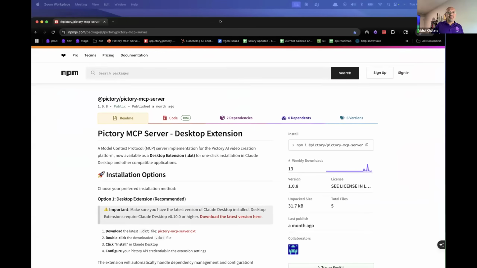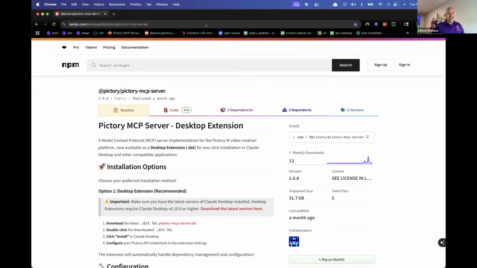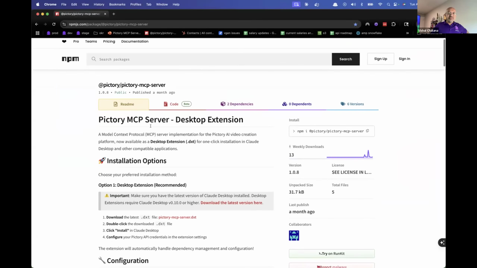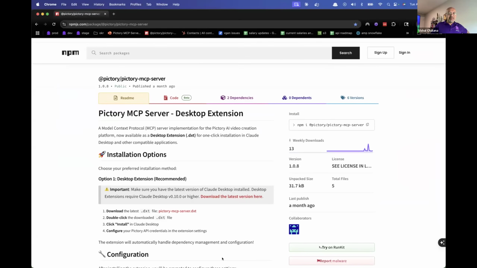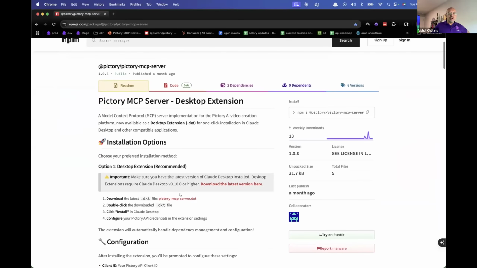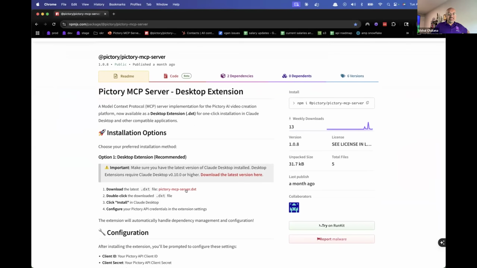So first of all, this is a link which we will share with you, is how you would actually install our MCP server. This example is built on Claude client, but it actually applies to any of the clients that support MCP protocol. So you would download this DTX file, which is an MCP server for Claude client.